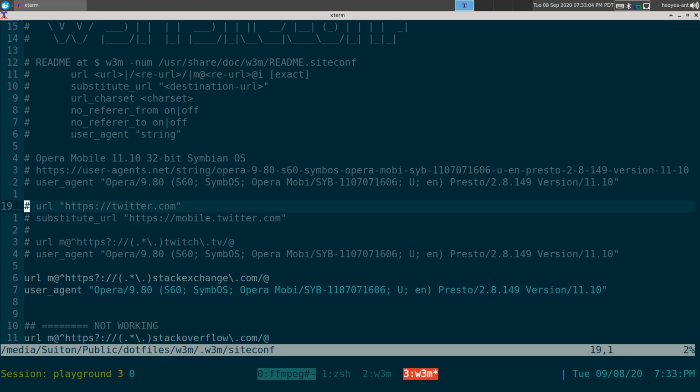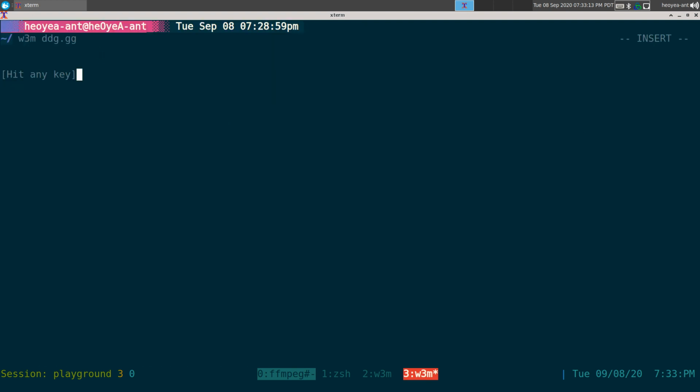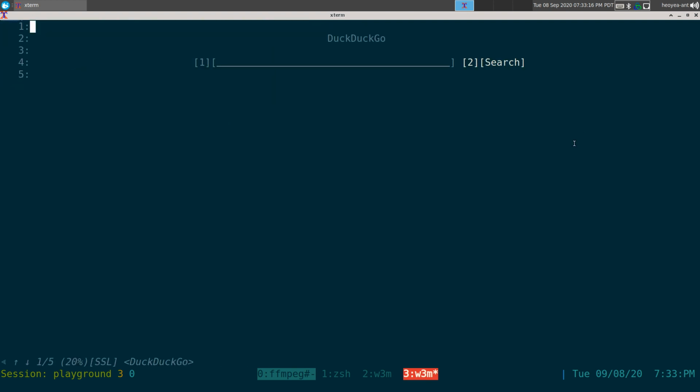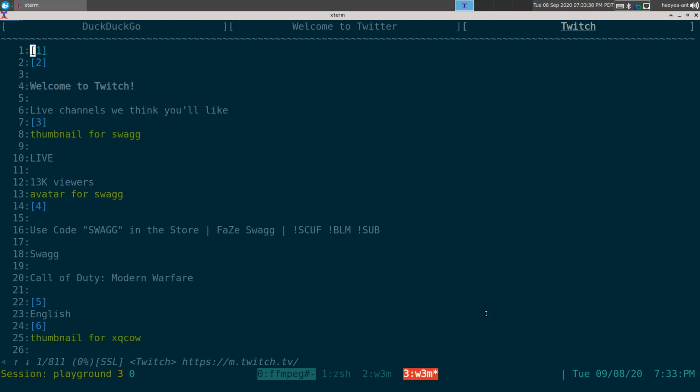So for example, if I enable the Twitter one here, and also if I enable the Twitch one here, twitch.tv, I'll do that, and we'll reload it. Now if I open twitter.com, it will automatically take us to the mobile URL. You see at the bottom here, it says mobile.twitter.com, right? If I open twitch.tv now, it will automatically take us to the mobile website because it has our user agent. And you can see at the bottom here, it says m.twitch.tv now, right?